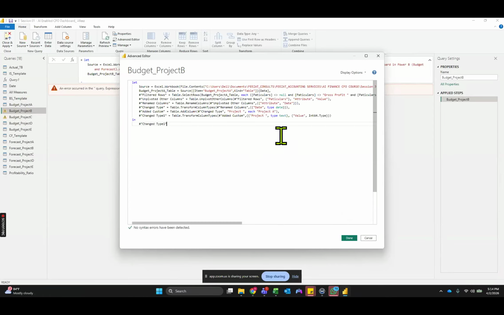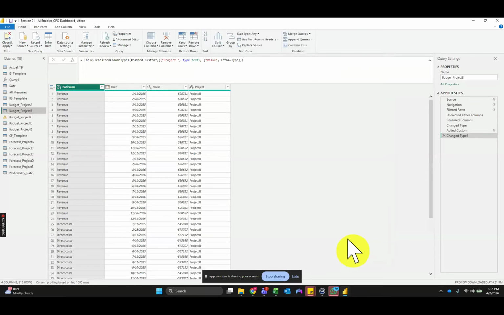Okay. Now please stop right over here. In the second row, which is budget underscore project A table, data source item is equal to project underscore project A. Delete A, write B. Yes. And in the second last, project B capital. Click on OK. Done. Wow. Okay. So I think I can do C myself.